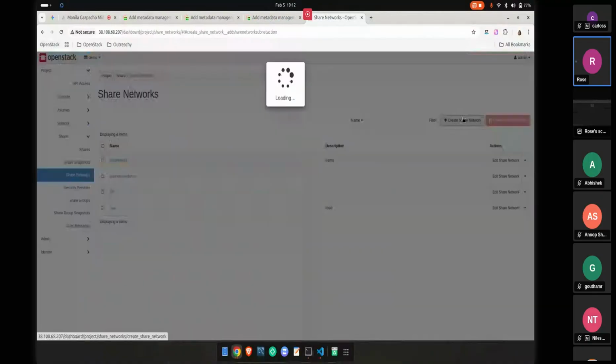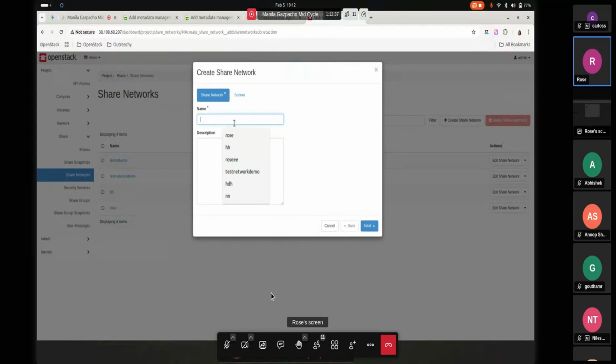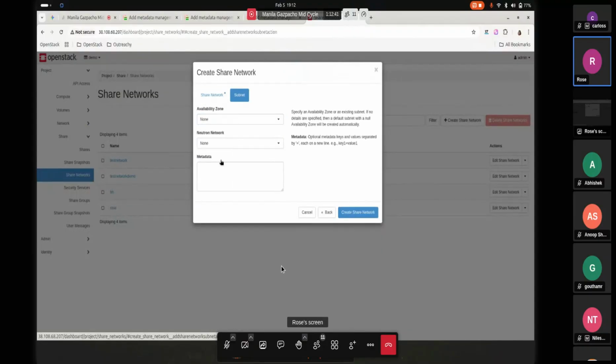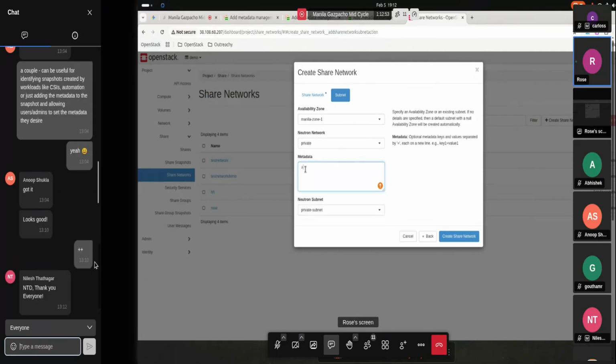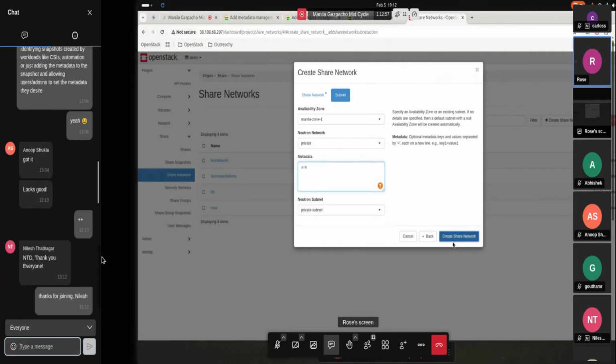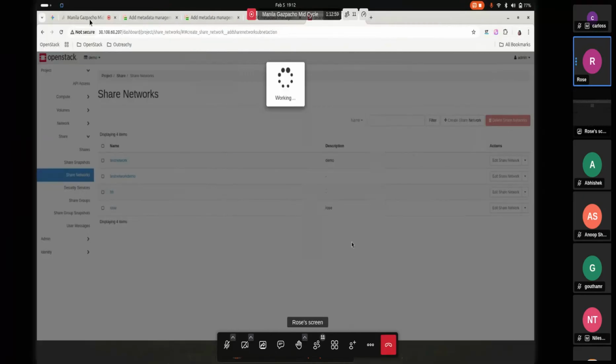So I'm going to share network. And then I'm going to create this one. Now we have the option to create with metadata. So we specify all the other details, and now we're able to create it with metadata. And then we'll get the network.